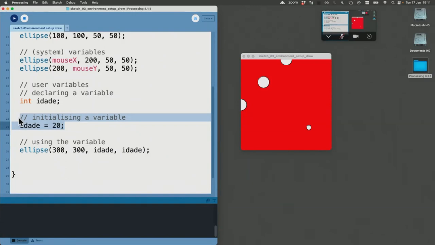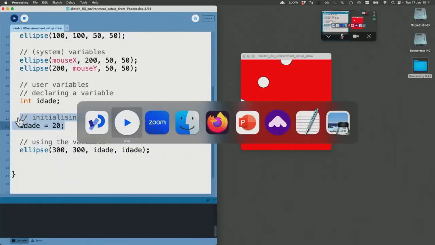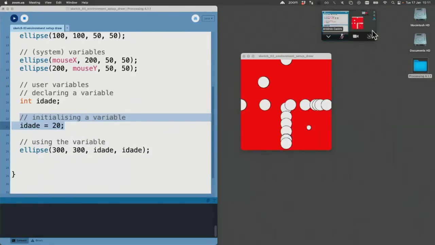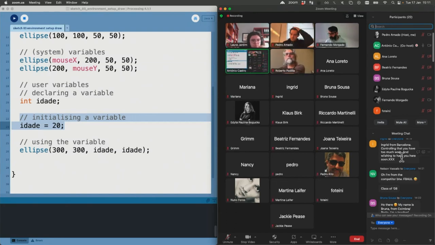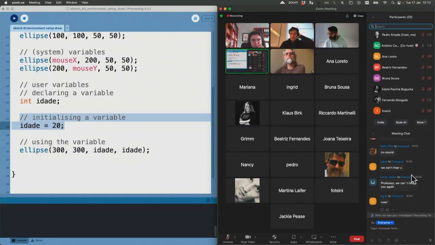Okay, so you draw with the variables. Instead of changing the way the computer codes how to draw, you change the numbers that are fed to the drawing program. See? Yeah, everyone in Zoom getting it? Yeah, okay.